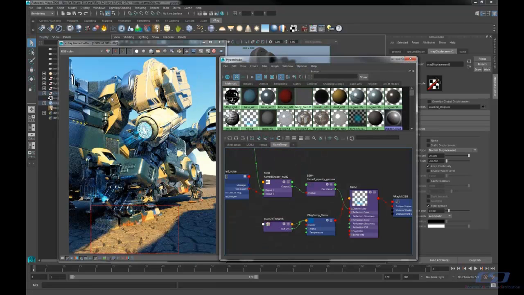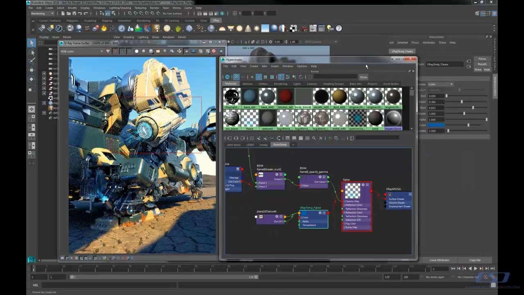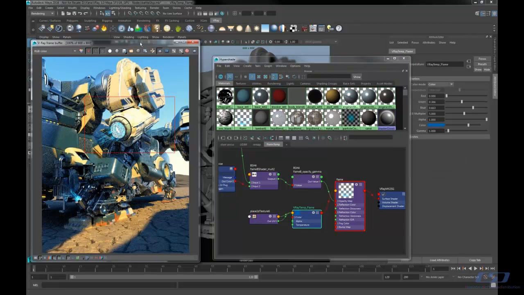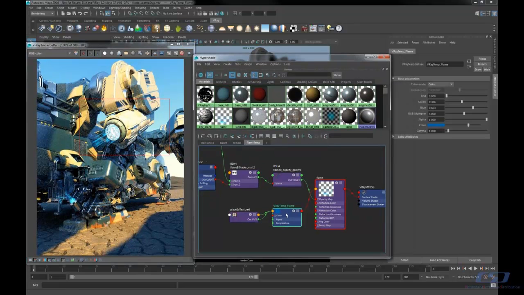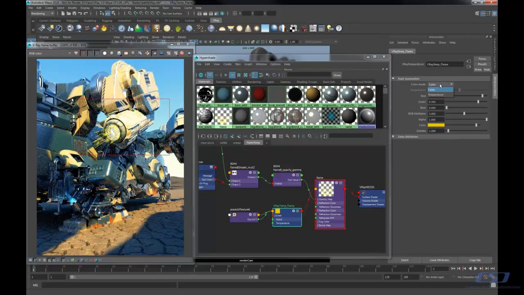So the next thing I'm going to show you is that you can use the V-Ray temperature on the GPU. And I have set here the flames with the V-Ray temperature, and I can make it yellow, or I can use the temperature mode and type a value which I want to use.